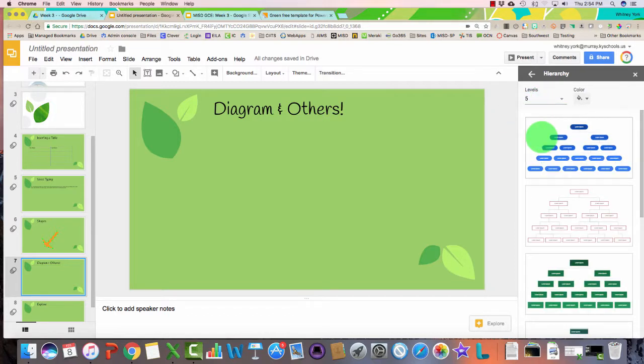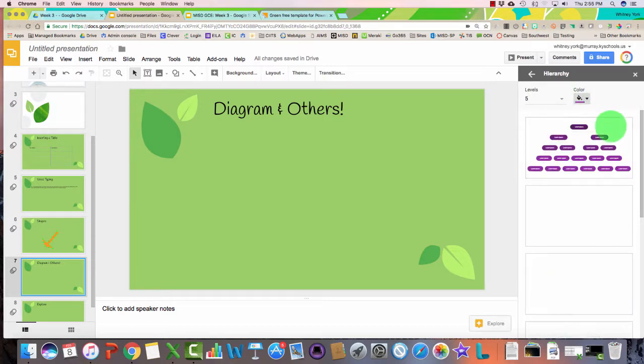So I want one with 5 levels. I can change the colors, and you see I'm only given a few options here. You can customize the whole thing later, but it's pulling these options from my theme. So I like the purple one.